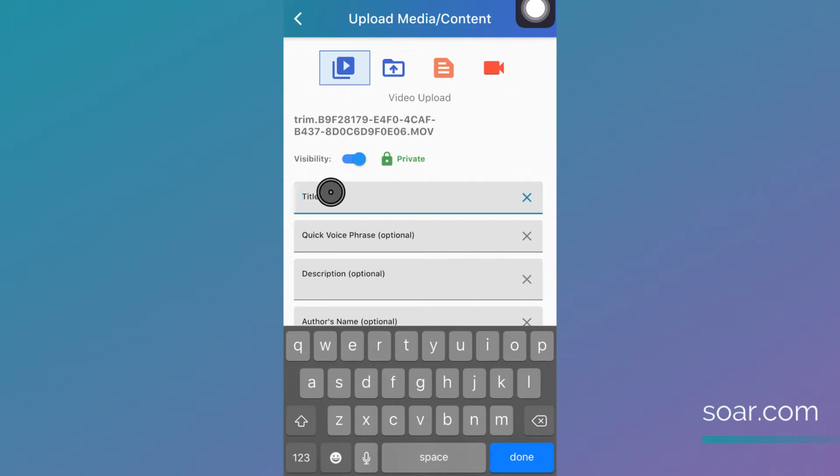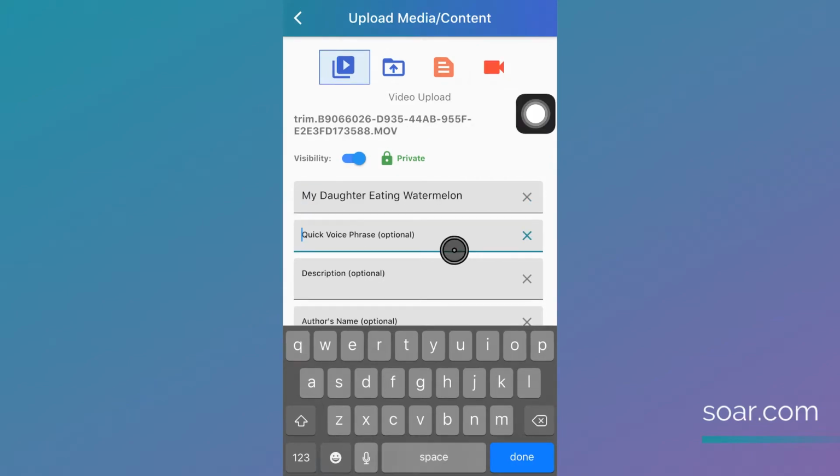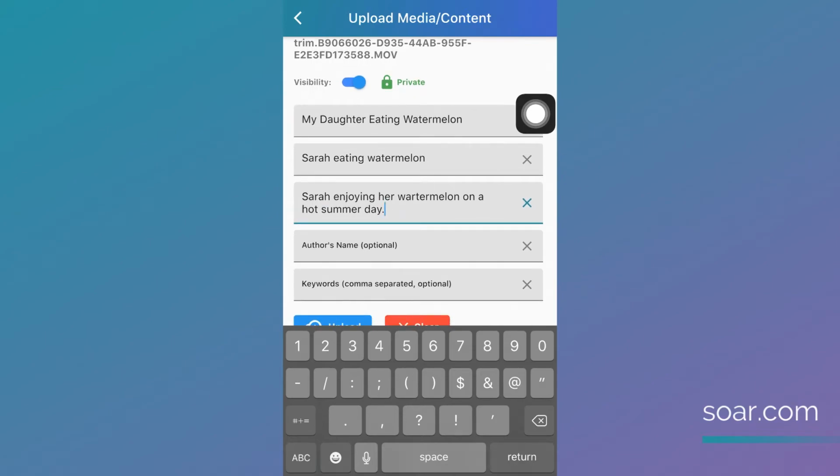Let's create a title for easy searching and playback. I will call this My Daughter Eating Watermelon. Come up with voice phrases that you can use to retrieve this file. I'm going to put Sarah eating watermelon. Write the description.